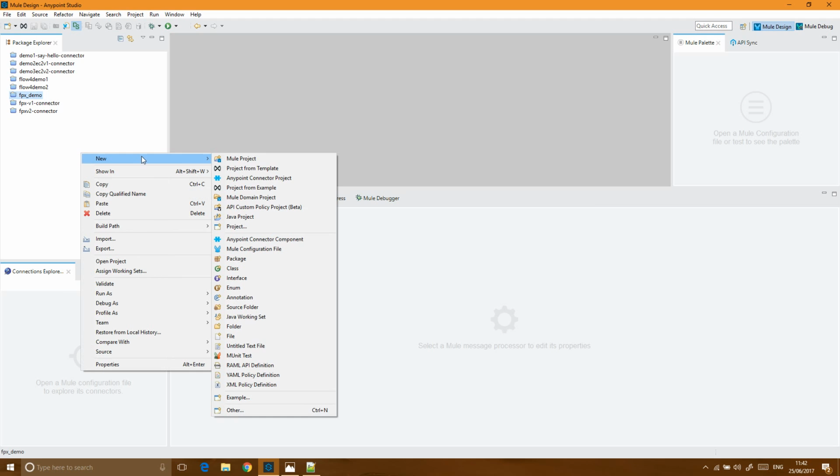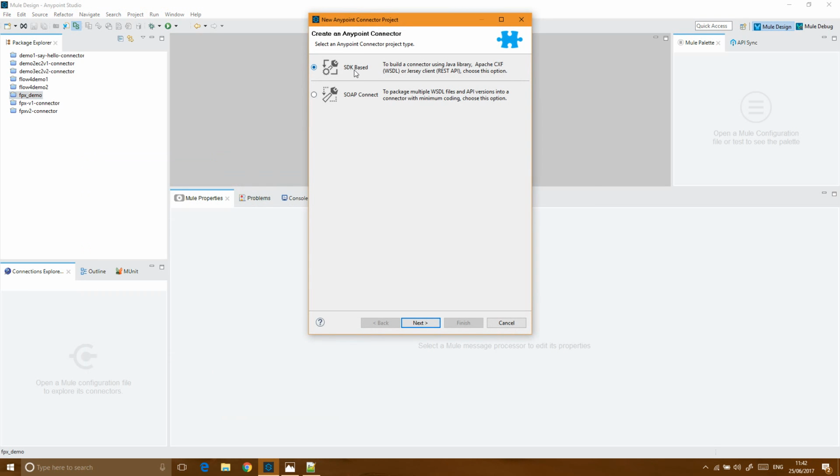In order to start making the connectors, just click on New Anypoint Connector Project, and then you can choose whether you want a SOAP based connector or SDK. We should be using SDK based because more options will be available here. But in case of SOAP connect, if we want to create a connector for some SOAP service, then it will be quite easy to use SOAP here. Then we need to give the inputs and then start making the connectors.